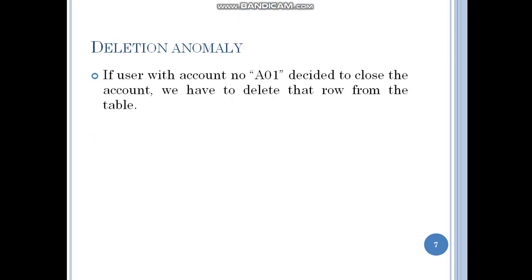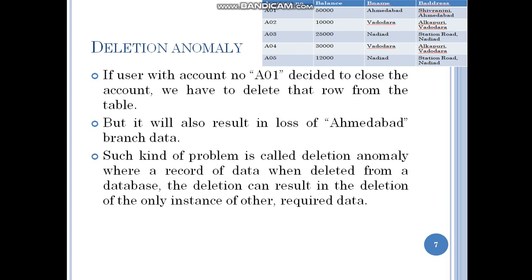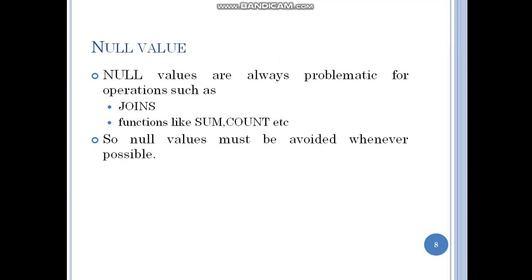Deletion anomaly. For example, if the user with account number A01 decided to close the account, we have to delete that row from the table, but it will also result in loss of Ahmedabad branch data because currently Ahmedabad is having that one single user. Such a problem is called deletion anomaly, where when a record of data is deleted from a database, the deletion can result in deletion of the only instance of other required data.